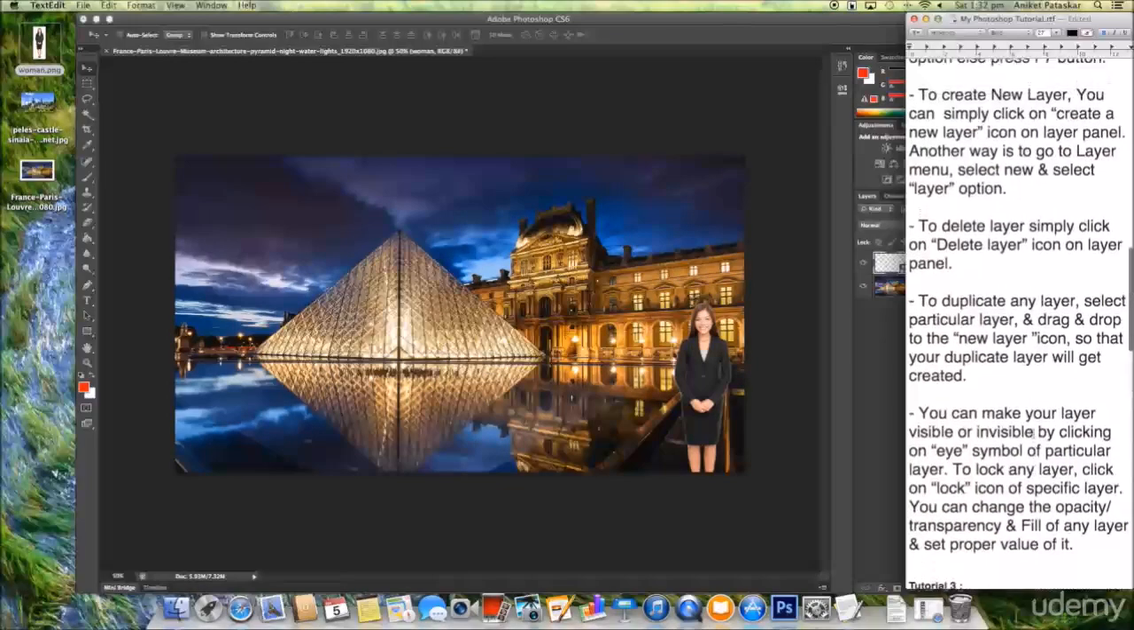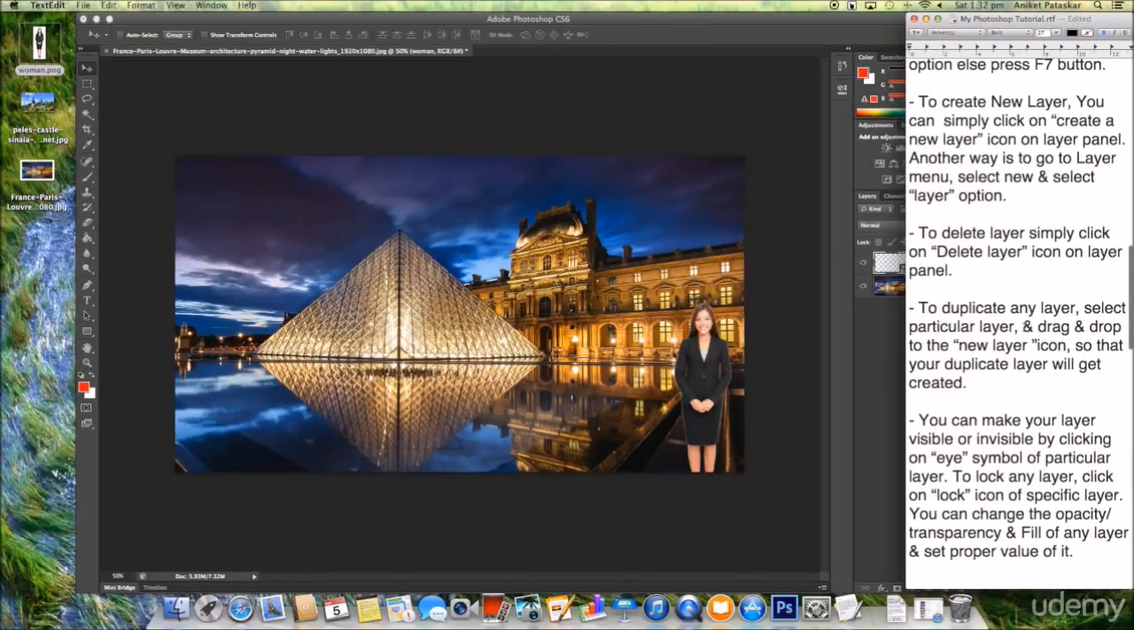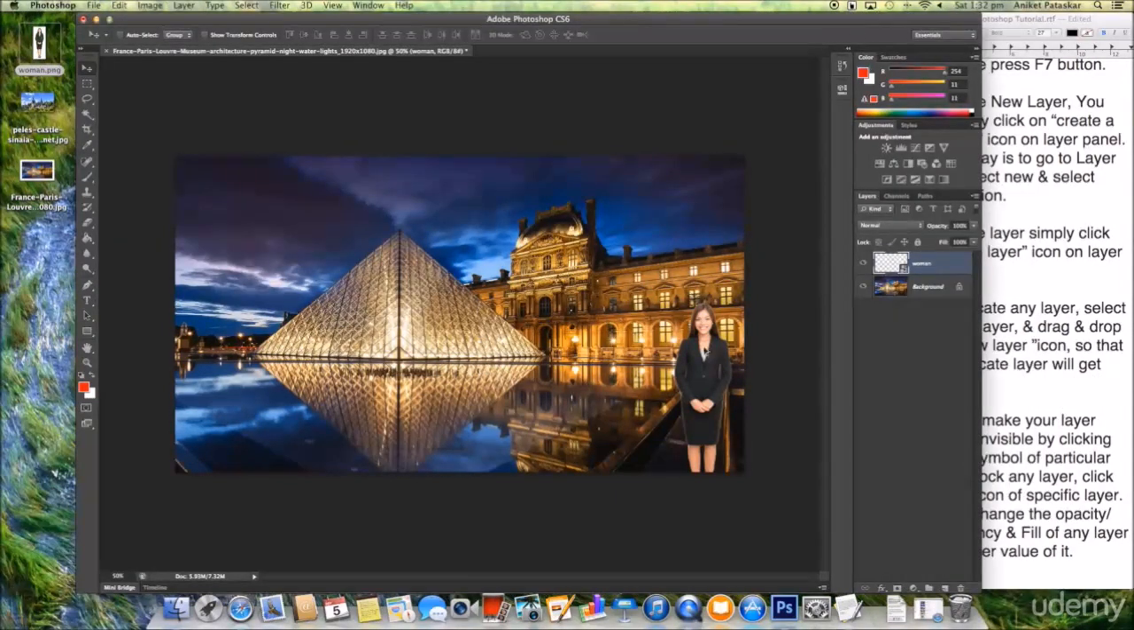To duplicate any layer, select the particular layer and drag and drop it to the new layer icon so that your duplicate layer will get created. If you want to make a duplicate of this woman layer, just select this layer and move it to the create new layer icon. So you can see the woman copy has got created. So select this and move it here. You can see these two different layers are created.